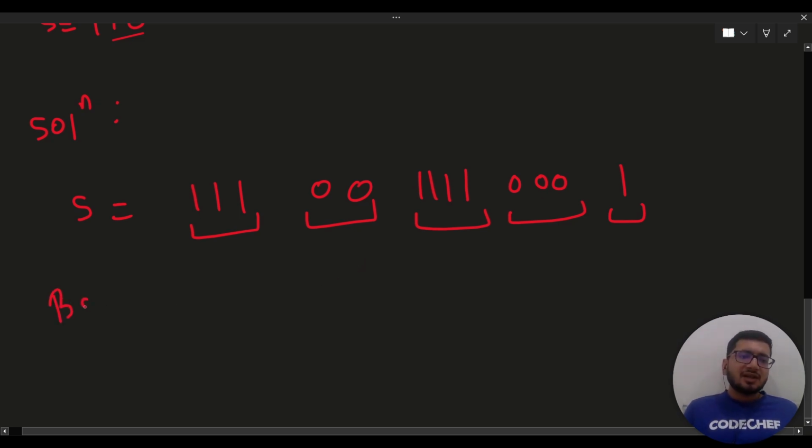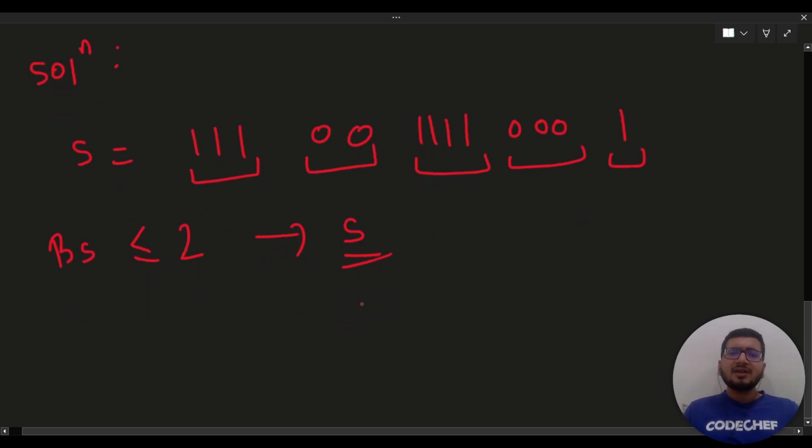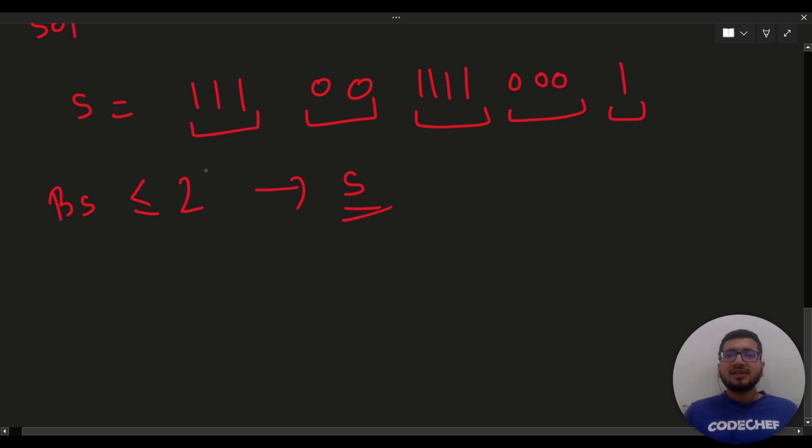We will simply check if the count of blocks in S is less than or equal to 2, then our answer is simply S. We simply cannot perform the operation and get anything smaller than this. Now that is out of the question, let's see what else we can do.